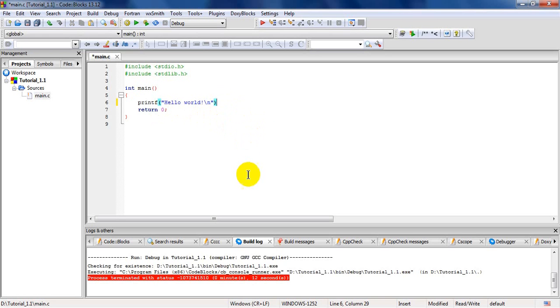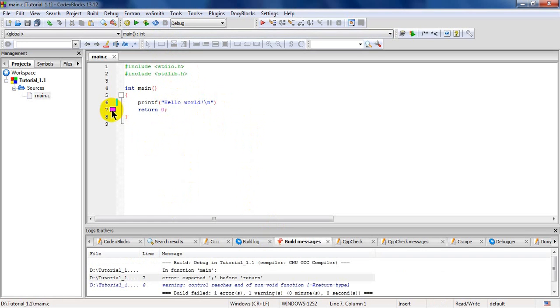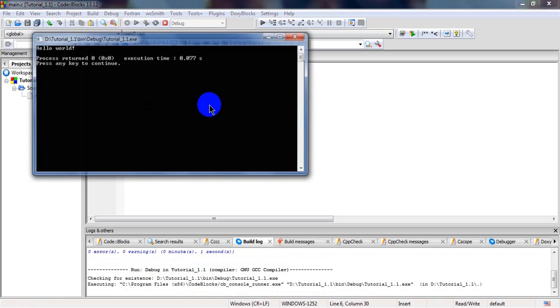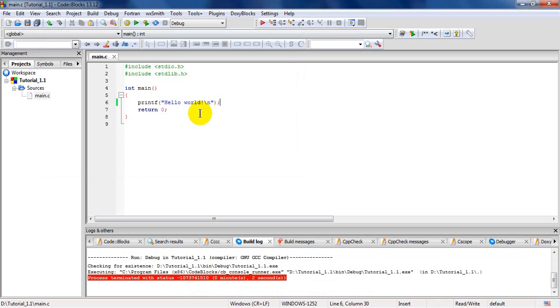Like if I try to execute it now, there'll be an error. It shows an error on the line before it. So if I put a semicolon here, it'll go now. See, yeah, hello world. So this basically tells the computer to print out whatever is within these quotes, and this is called a character string, a message, or a literal. It can be anything.